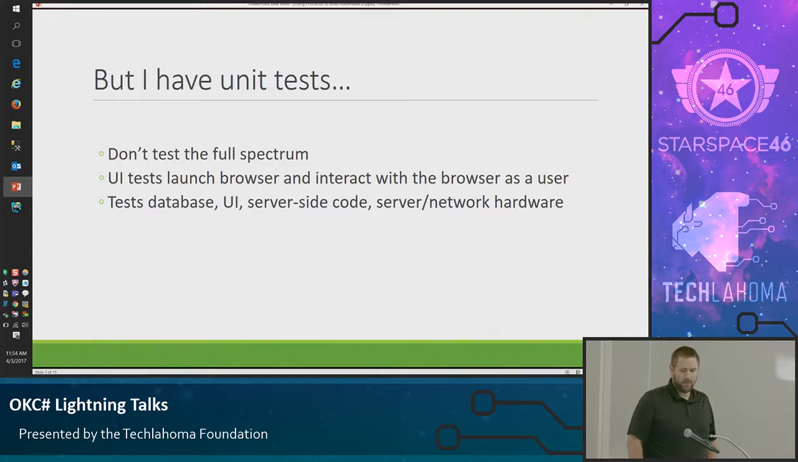So you may think you have unit tests, you don't need this. Well, the thing about unit tests is they're only testing that specific part of the code. It's not testing the server and the interaction with the browser. What these tests are actually doing is launching the browser as the user, clicking on things as the user would. If a server is down or a router is down or something is down, you're going to know because that test is going to fail.